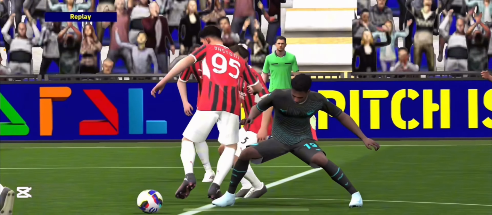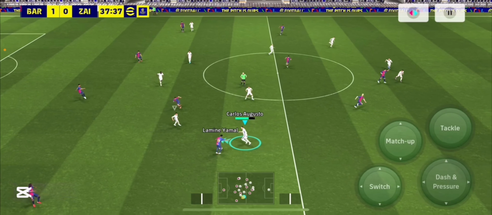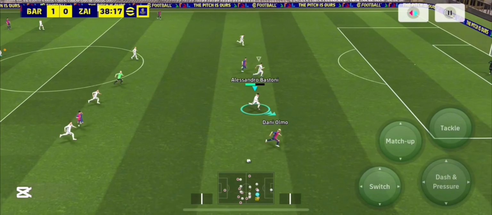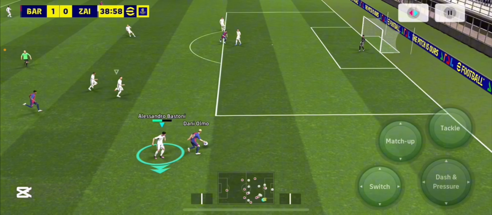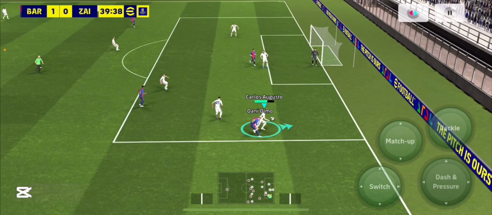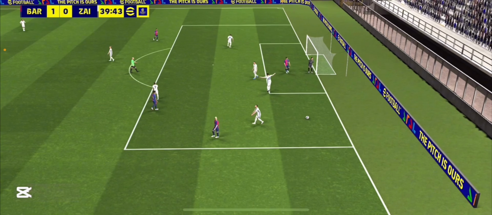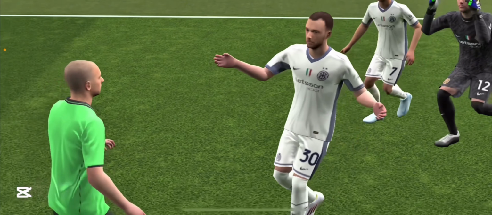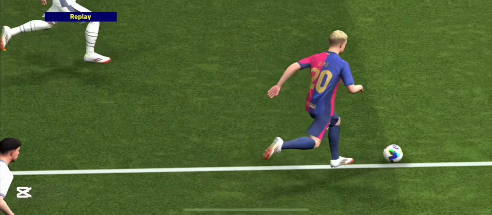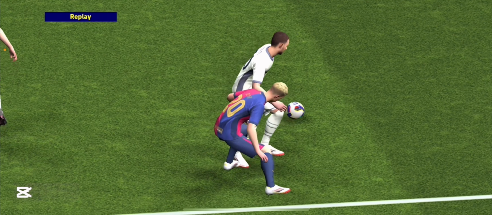So I suggest you stop performing shoulder charges too many times. As you can see in these clips, performing shoulder charge causes fouls and penalties. Especially, never perform shoulder charge in the penalty box. It causes a penalty. So instead of double tapping the movement joystick to perform a shoulder charge, I suggest another, better technique.